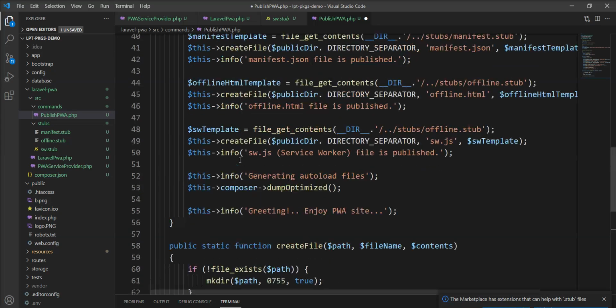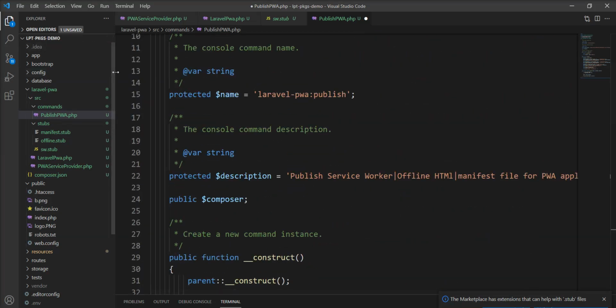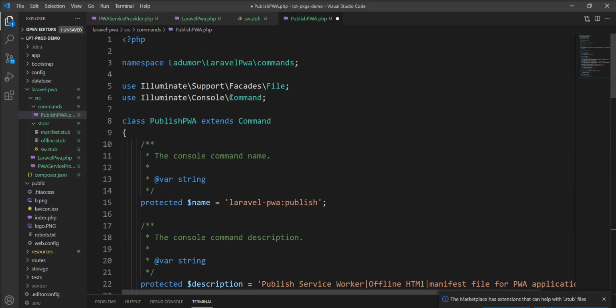I already configured this command, so we can save our time and do it quickly. Let me explain this command. This is the namespace of the command, and I'm going to extend this command from the Illuminate package. So I need to specify this here, and I'm going to use the File class to create the file, and extend and use from the facade.